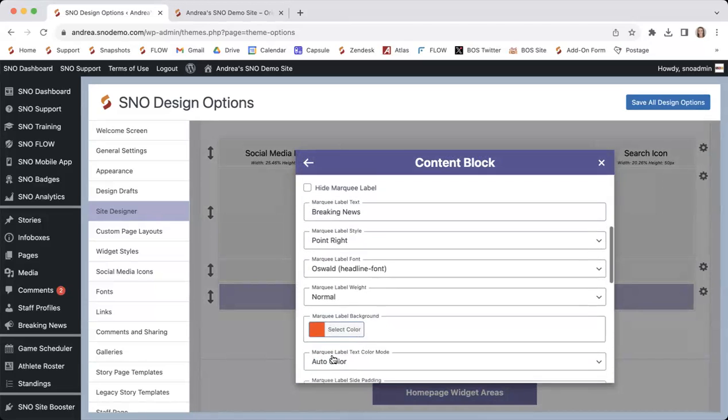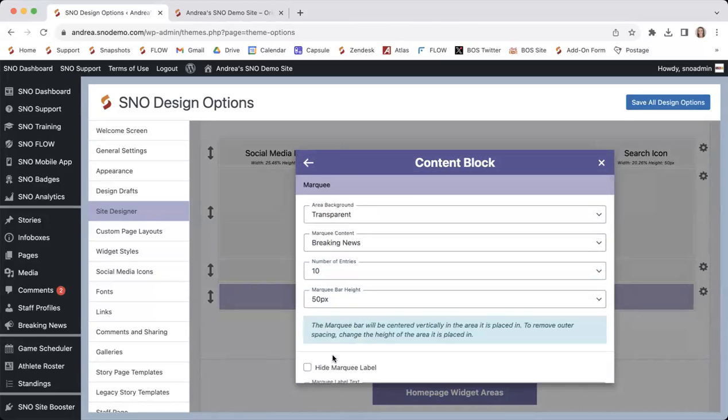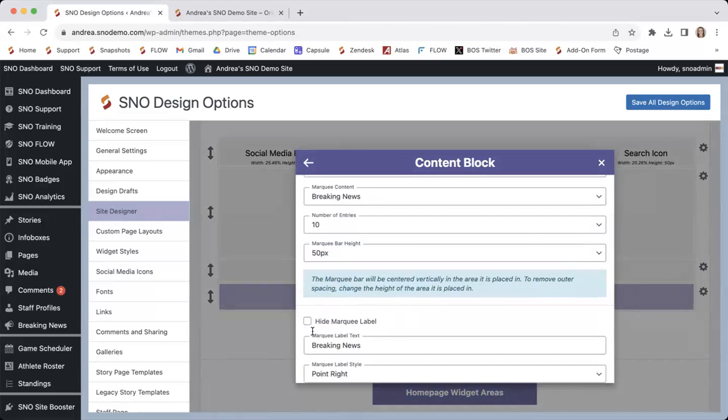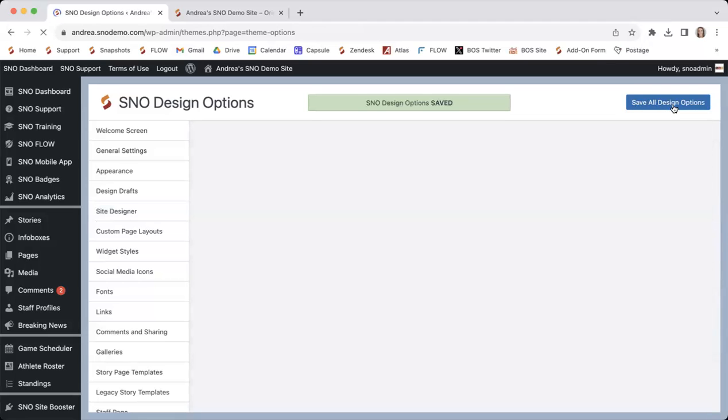And then I've got all of my different options for designing and setting it up, just as we saw with those other elements as we were editing. I'm going to leave most of this as is for now. I'm going to close out of here. Now I can see that marquee element has been added to the bottom of my header, and I'm going to save all design options in the corner.